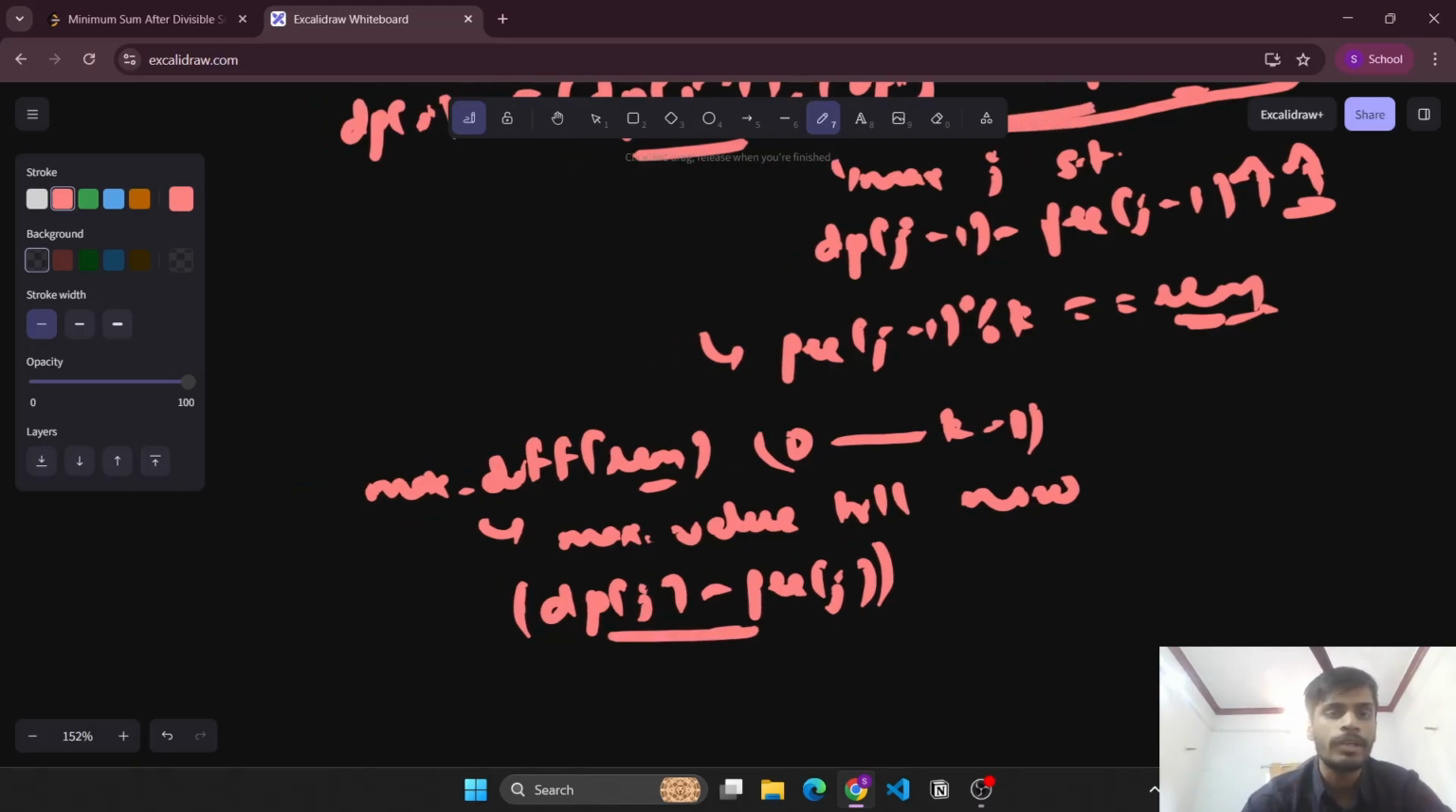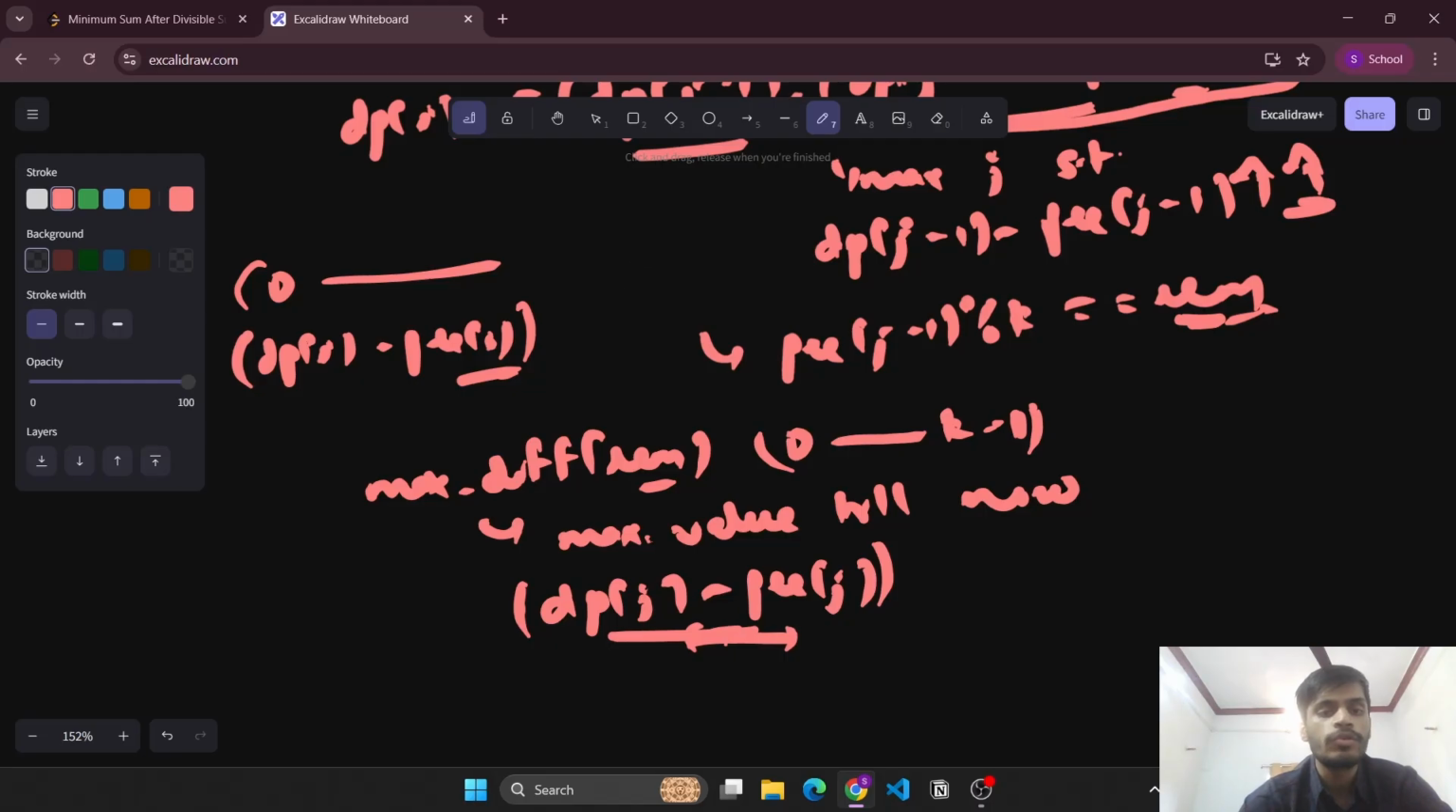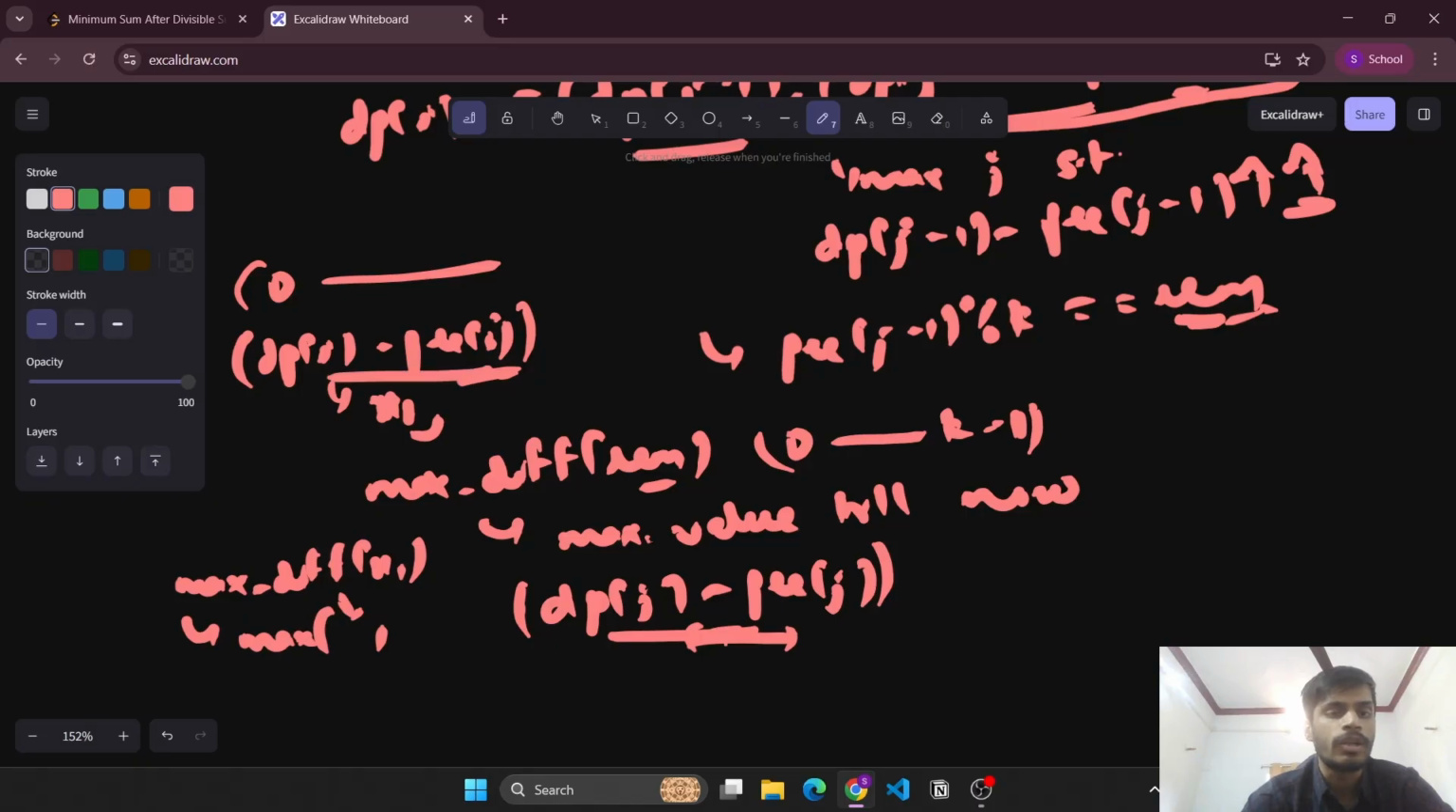Since we'll be calculating dp at each step, moving from 0, dp of i will be calculated, and we also know this prefix of i. So we will be able to know this value. Hence for future remainders, for the current remainder, suppose it was x1, we'll be updating max diff of x1 with the max of whatever value was stored previously, comma, this value: dp of i minus prefix of i.